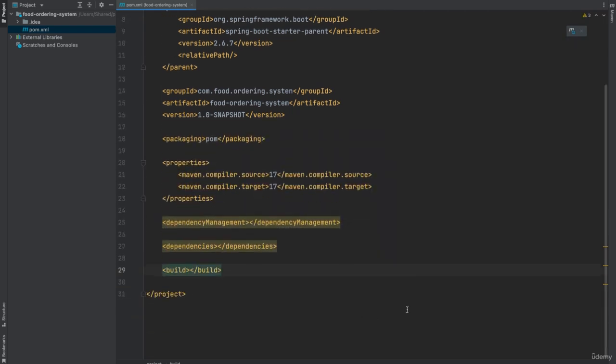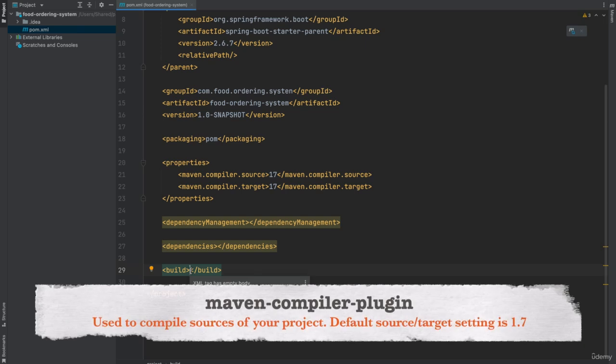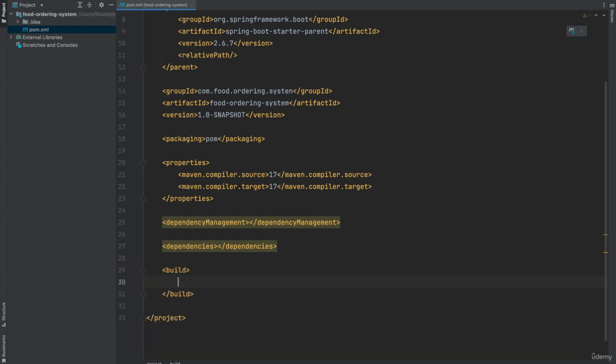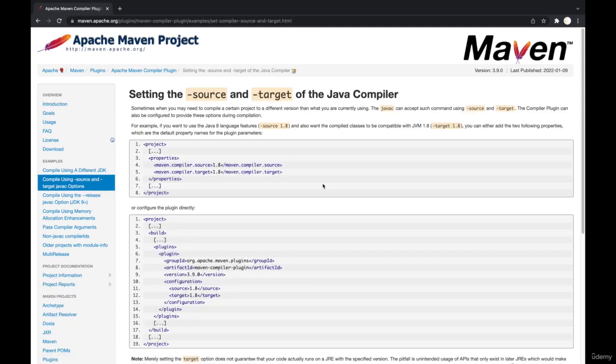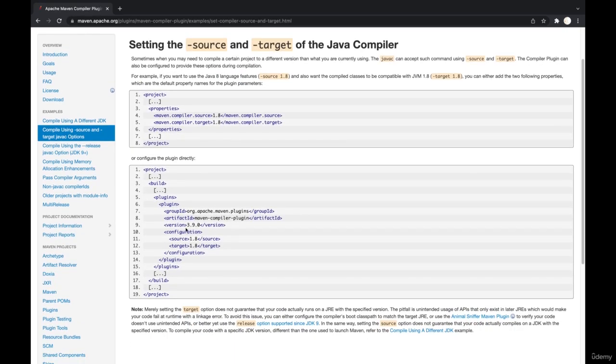For now, I will only add a plugin in the build section. We will be adding the dependencies while creating the services. The plugin that I will add is the Maven compiler plugin, which will set the Java version for a Maven project. So I will add plugins section and use plugin tag to add the Maven compiler plugin. If I go to Maven Apache org website, I see that the latest version of Maven compiler plugin is 3.9.0. So let's use that.